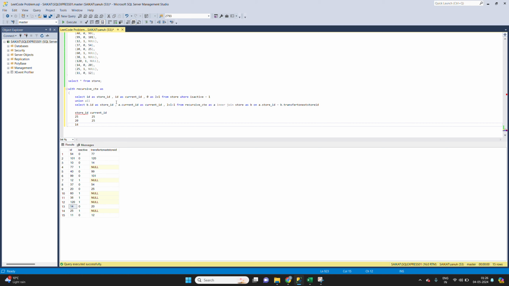And I am taking a dot current ID. What is a? Where the pointer is, this is the a table. This particular row is in A, nothing but the recursive city. And this is our B, nothing but store. So I'm taking A dot current ID. What is the current ID? This 25, right? So it will come as 25.